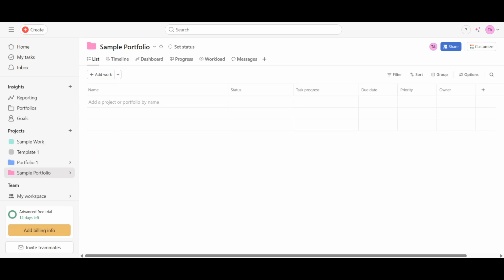In today's video, I'm going to teach you how to delete portfolios in Asana. Whether you're cleaning up your workspace or simply removing those portfolios that are no longer needed, I'll guide you step by step, ensuring that you can do this effortlessly and confidently.